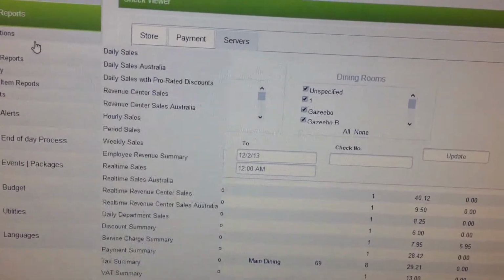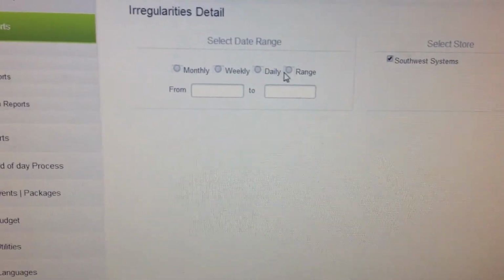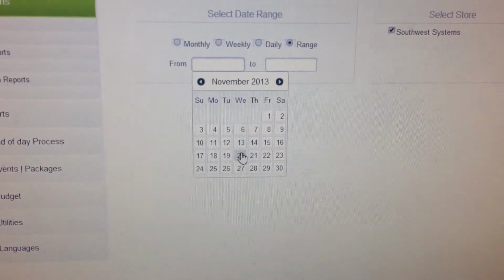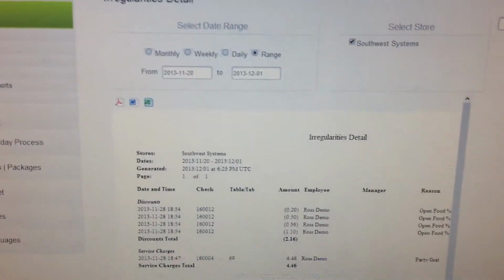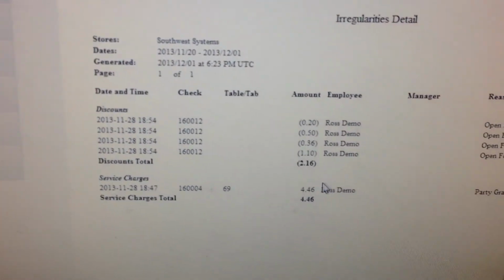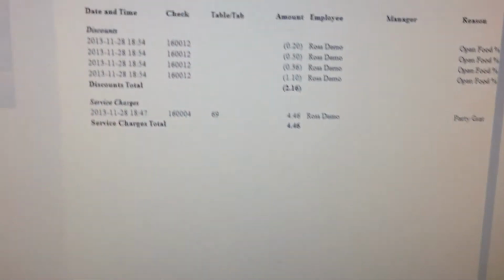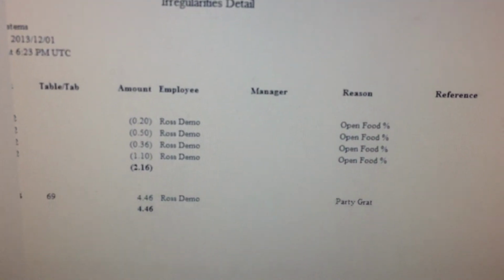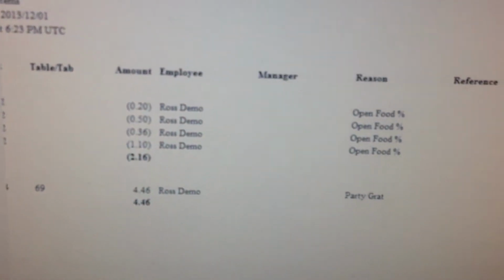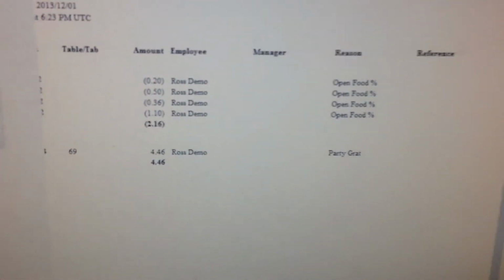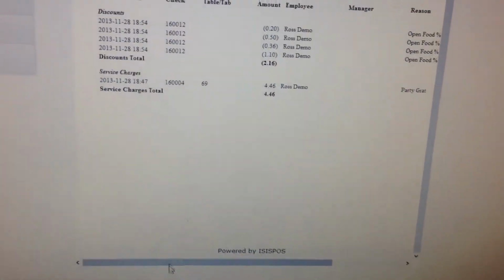Then what we can do as security reports is go to our exceptions and irregularities detail, and we can say, right, we had an issue on a specific day. So for instance, Ross here, with this check number, basically did an open food discount. So why did you do an open food discount? You can even have a reference with that, so you can give another reference for why you did the open discount.